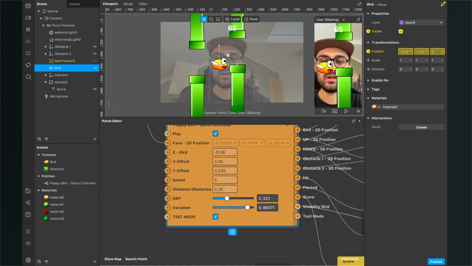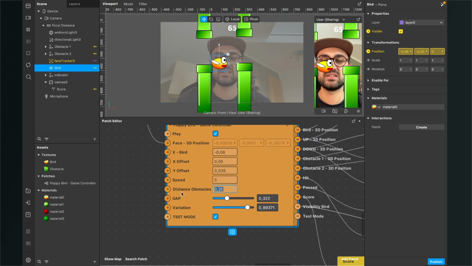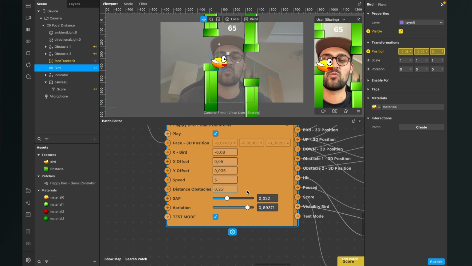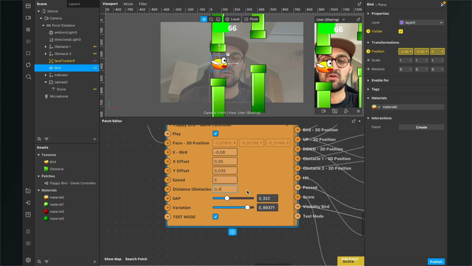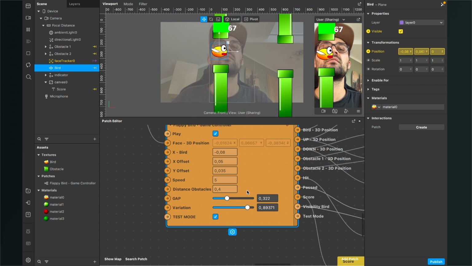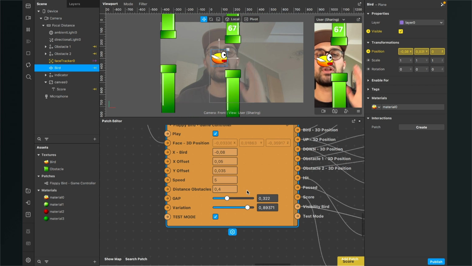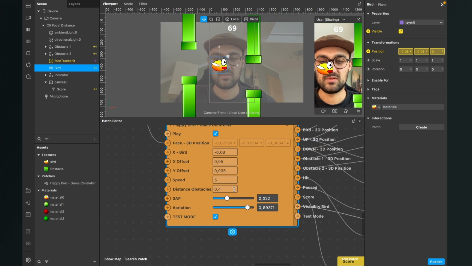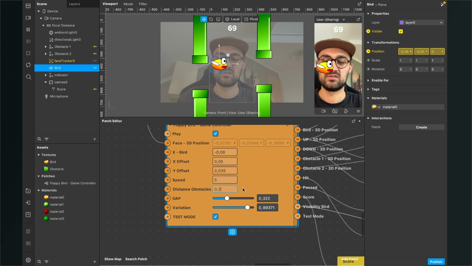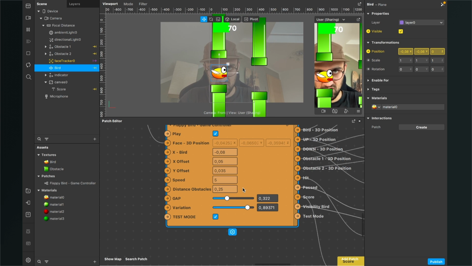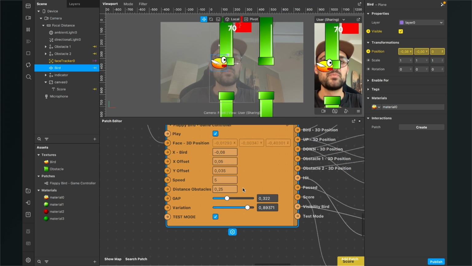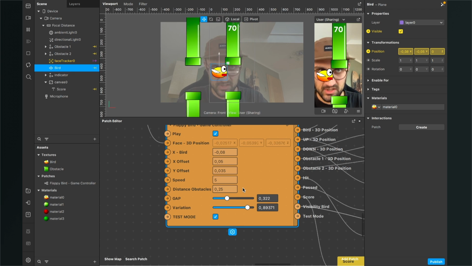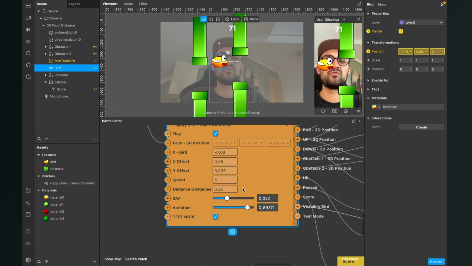And there is one more thing we can change, the distance of the obstacles. For example, when you set it to 0.4, it takes much longer for the next obstacle to pass the screen. So I will set this back to 0.25. I think that's a good value. So this is how you can change the difficulty of the game.